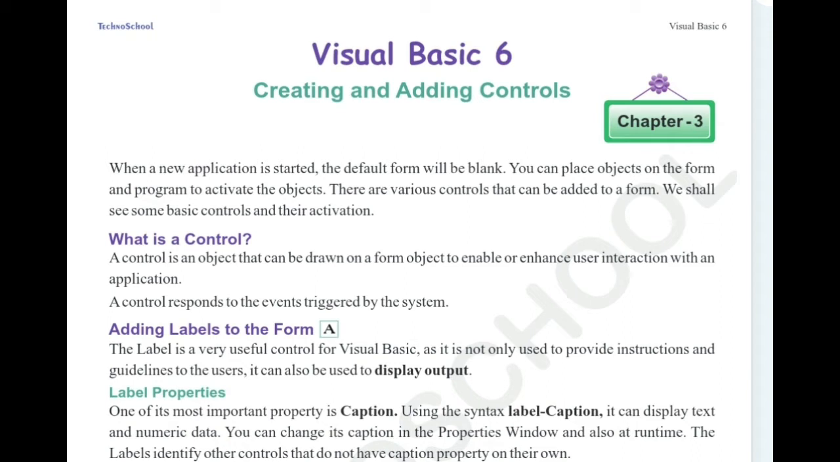Next paragraph. What is a control? Now we are going to see the definition of a control. A control is an object that can be drawn on a form, to enable or enhance user interaction with an application. So what is a control? It is an object. We can take it from a toolbox. We can enable or enhance user interaction with it. We are designing a window, the front end of the application. It will provide user interaction with the software application. This is the meaning for this line.